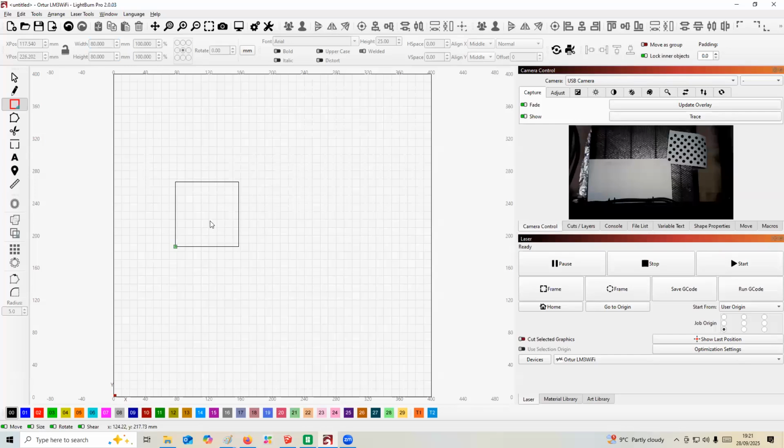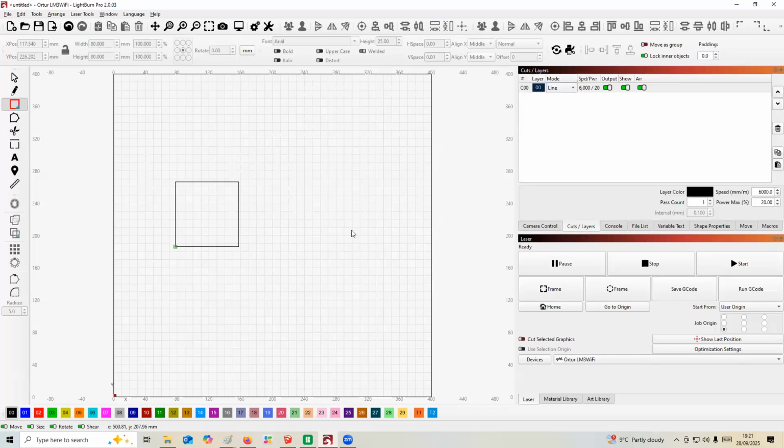Now, it has automatically put that square onto the black layer, which is down here. And you can see that it's put the layer here as well. Black. It's going to output it, it's going to show it, and it's got air connected to it as well. We'll come to that later. It's not set to the right speed or power.